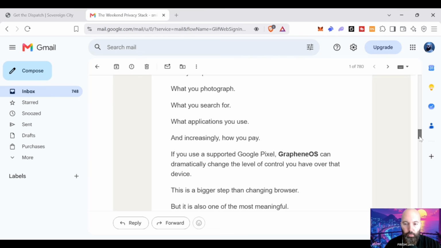You can't just upload Graphene OS onto any phone. It has to be a supported phone, and most of those phones at the moment are Google Pixels, although Motorola are coming out with one, I think, this year or next year. So that's going to add another option.